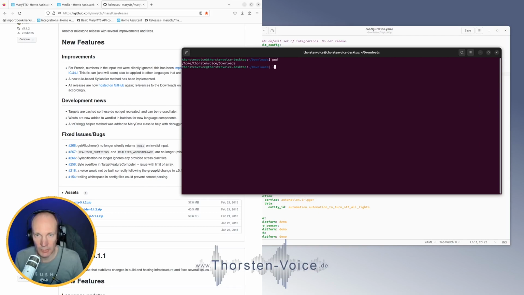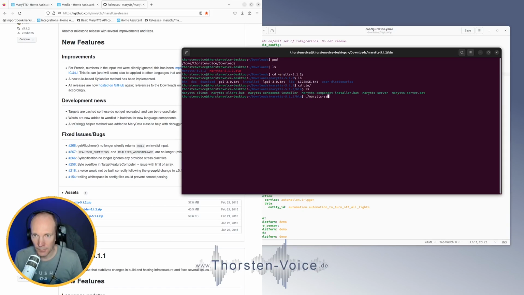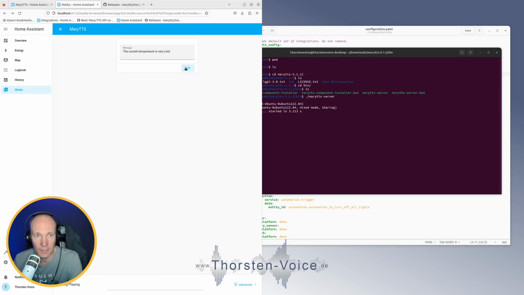So I'm in my downloads directory with the extracted MaryTTS folder, and let's switch into the bin directory, and here we have a MaryTTS server. So let's just run it from the command line like this, and it's starting up an HTTP server process, and now we should be able to synthesize audio in Home Assistant using this special locally running MaryTTS server. So let's check this one and hit say again. The current temperature is very cold.